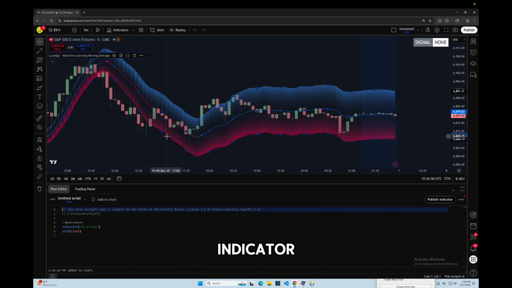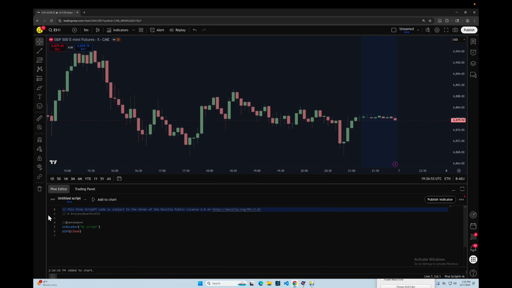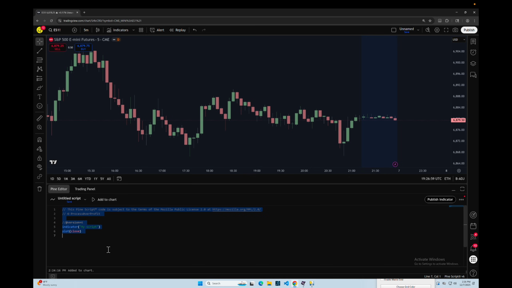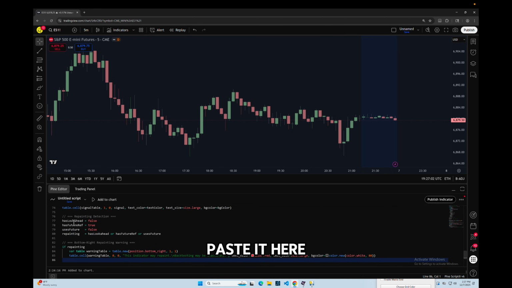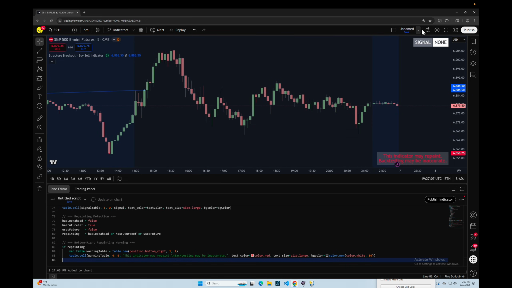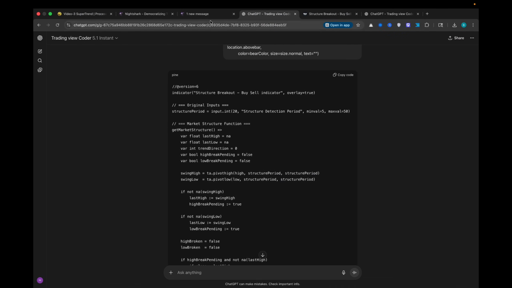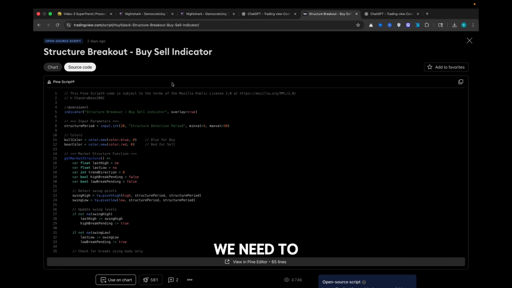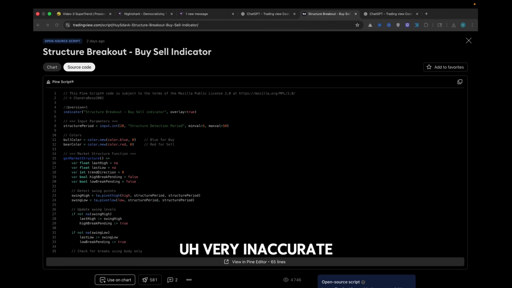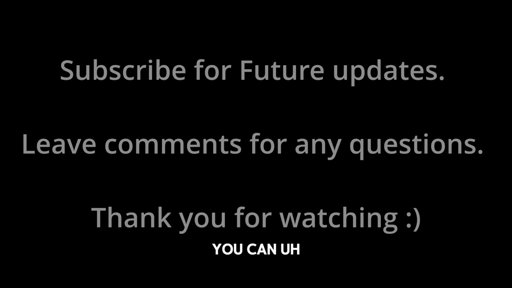We're going to create a new indicator and just paste it here, and you can add to chart, and it will give you the signals. Not only that, it will also tell you whether this signal is repainting or not. A lot of times some indicators do forward calculation, so we need to be very vigilant on that. It looks like this indicator might look good on the backtesting, but it is very inaccurate on live trading. So these are the things that you can filter out too.